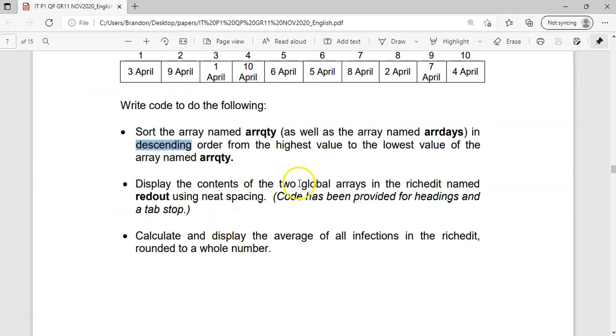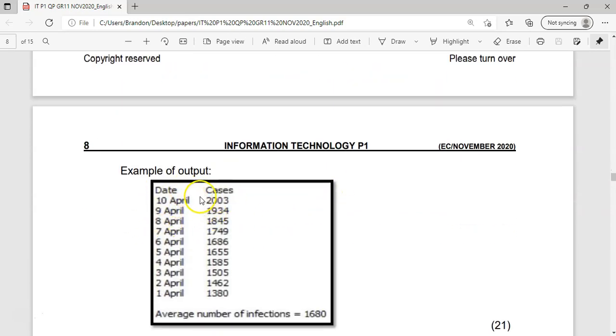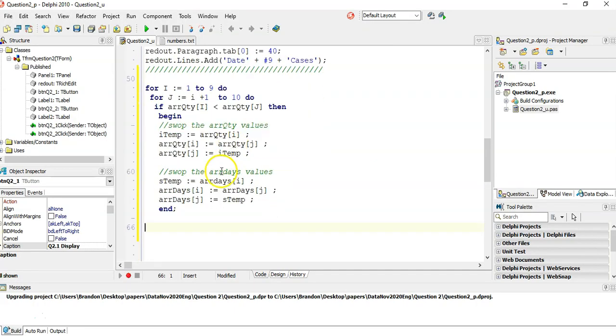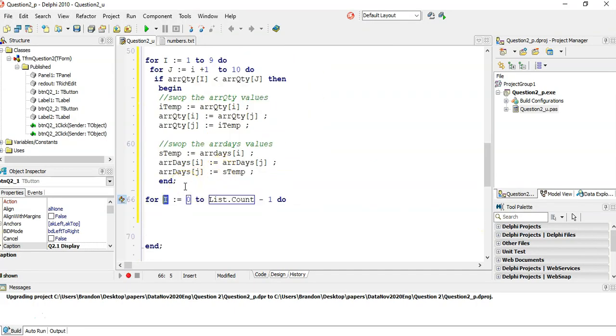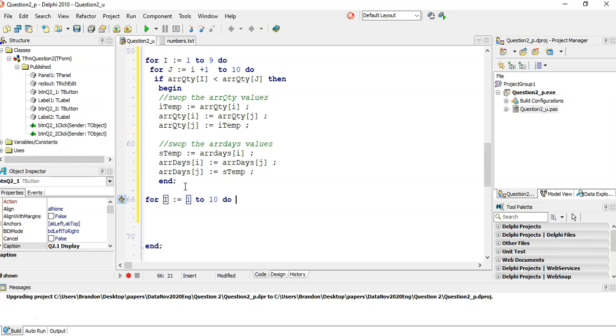Now display the contents of the two arrays in the rich edit using neat spacing. I think they've done the tabs for us, and they've done the labels for us. So we just need to go through the array. Now I can use R again because I'm finished using R from the sorting. I'm not using it anymore, so let's use R.